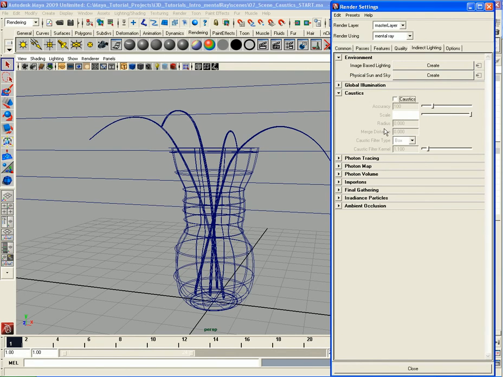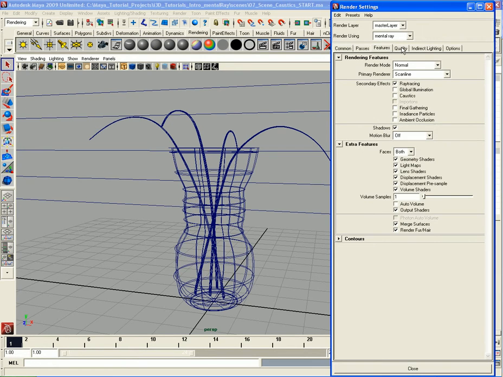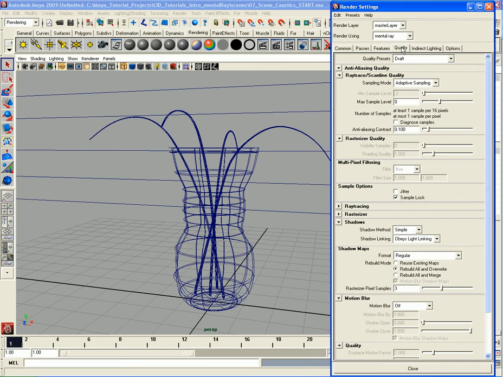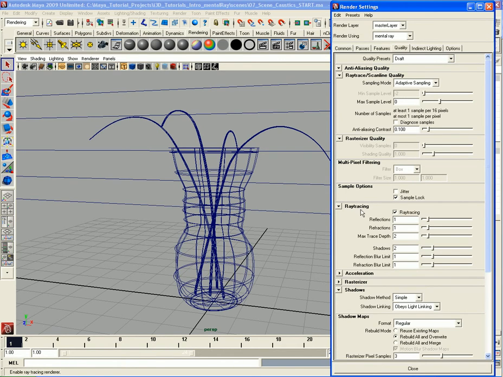Let's go to render settings, and I'll go to quality, and in quality I'll go down to the ray tracing parameters down here, and you can see that it's set to ray tracing reflections of 1, refractions of 1, and a max depth of 2. That's not going to work. So what I'm going to have to do is change these settings.